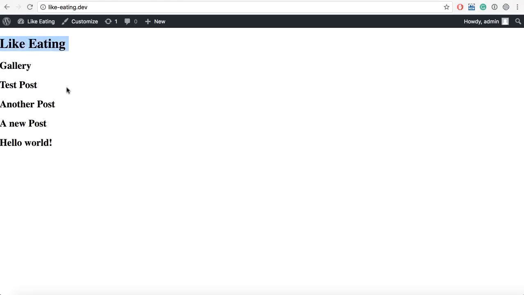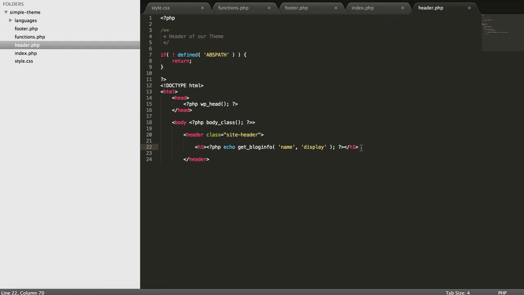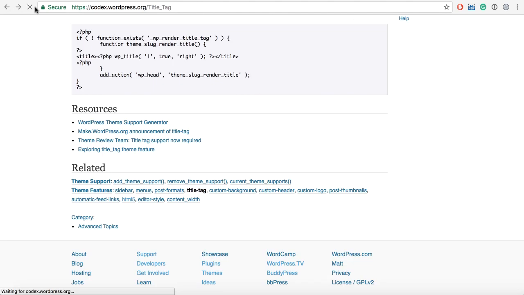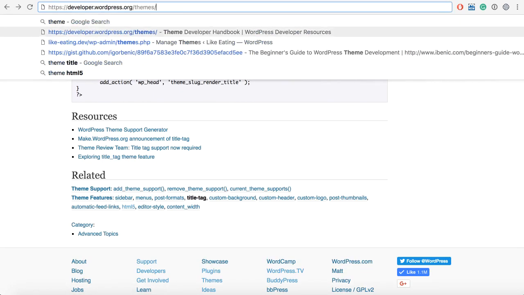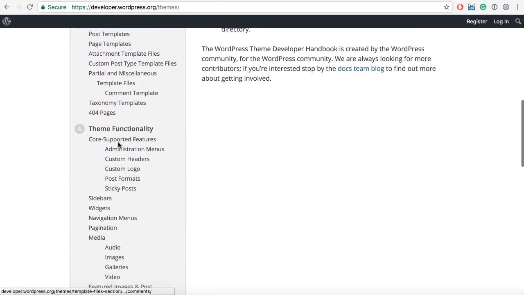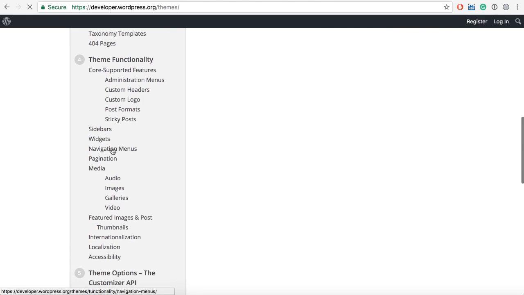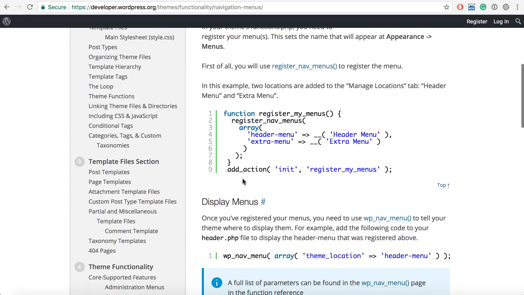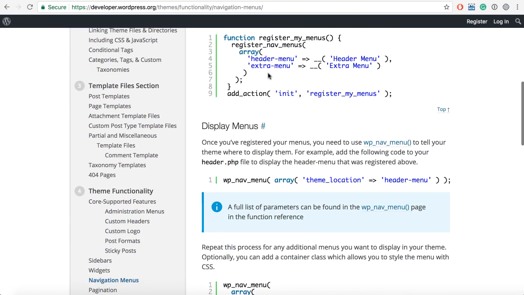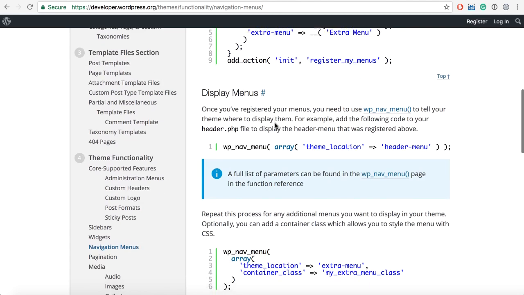Great, we have our page name here, our site name actually, and then we can also put some menu or even description. Let's go to our theme handbook again, and let's see what we have here. Let's say the navigation menus, and how do we add a navigation menu? We can register it like that, but how can we call them? That's the actual thing we need to see here.